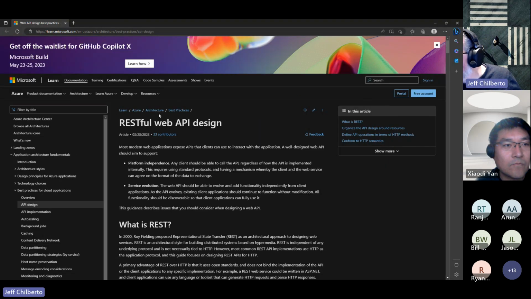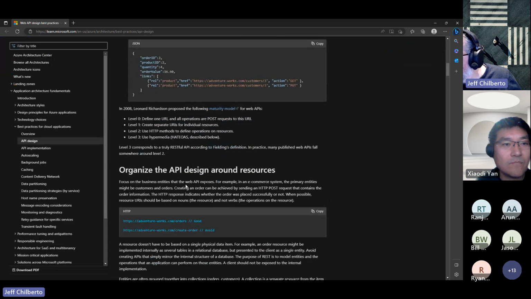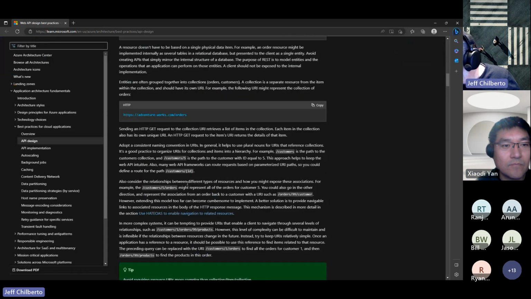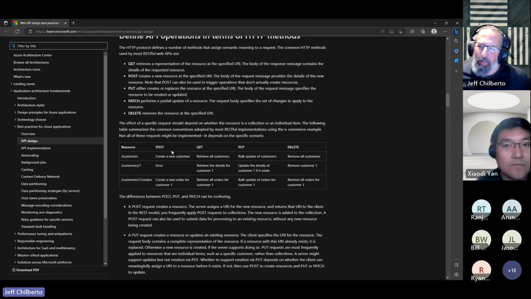There's some really good information on REST, not REST. Also, you'll find information on breaking changes, and also versioning. So you can see that there's different versioning strategies that they'll describe, but they'll do a much better job than me trying to summarize in 30 seconds.